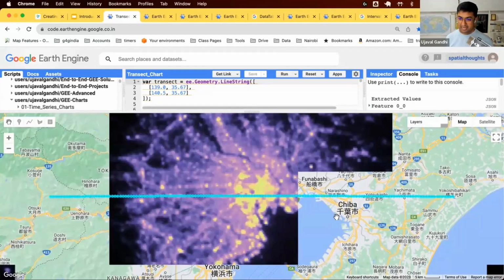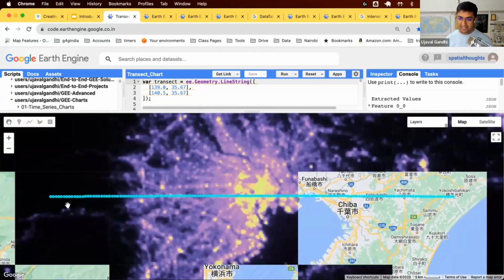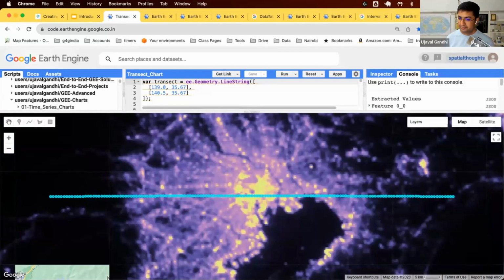We have this image. Now I want to know how the variation of intensity is from here to here. This is called a transect chart. This is helpful to understand the distribution of values.